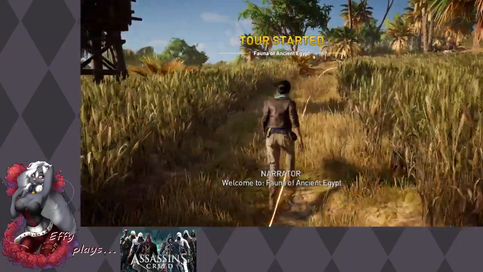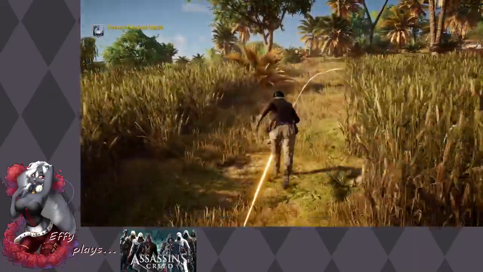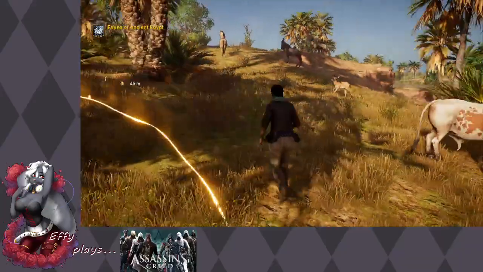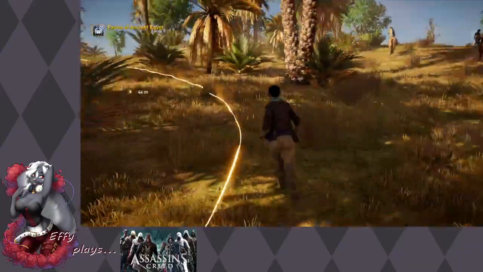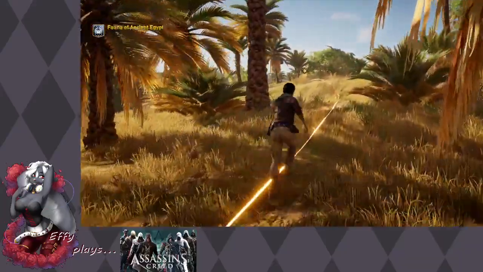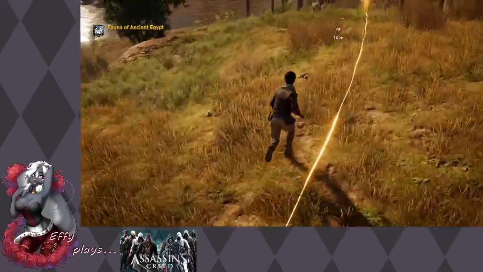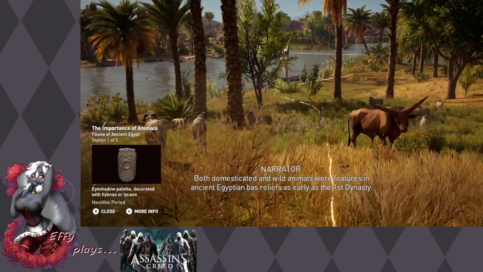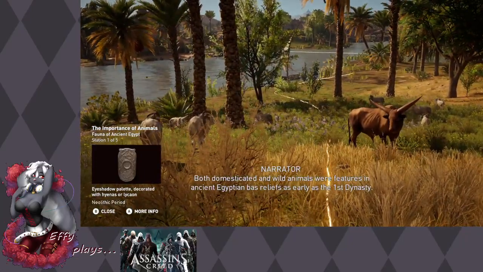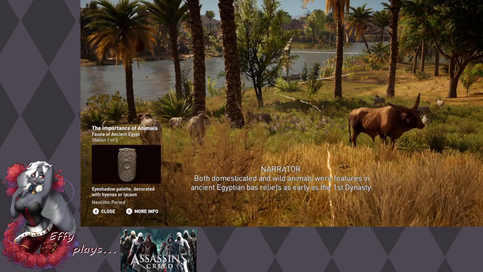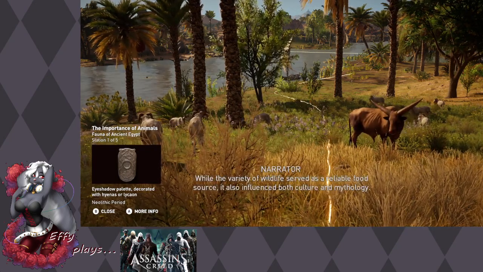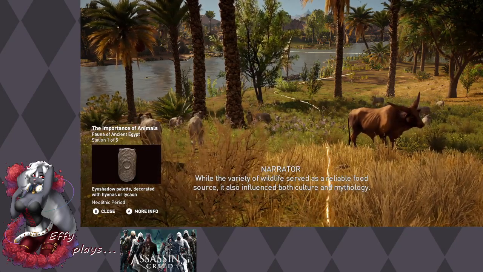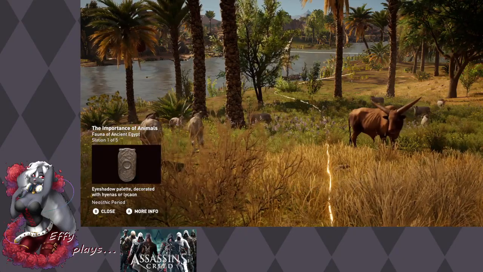Welcome to Fauna of Ancient Egypt. Both domesticated and wild animals were featured in ancient Egyptian bas-reliefs as early as the First Dynasty. While the variety of wildlife served as a reliable food source, it also influenced both culture and mythology.